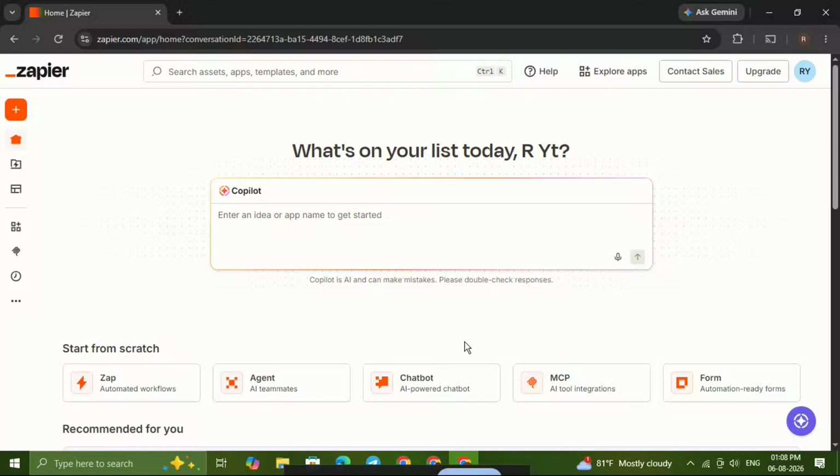If you want to use Zapier for personal use, this video will show you a simple way to build your first automation and start saving time with everyday tasks. Zapier can help you connect apps you already use, like Gmail and Google Drive, so you can automate things like saving emails, organizing files, sending reminders, and more without doing everything manually.